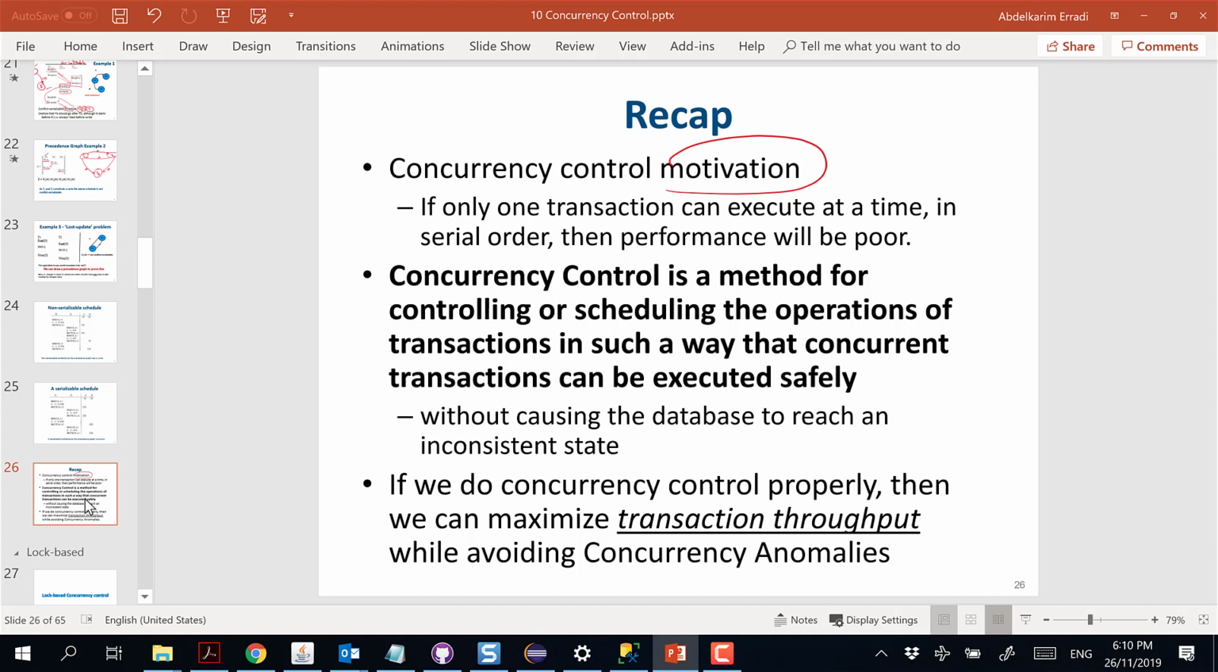Now, the dependency graph is just kind of an academic exercise to prove to you that there are serializable schedules, and you can know whether they are serializable or not. Now, let us move on and see in practice what databases do to achieve a serializable schedule.